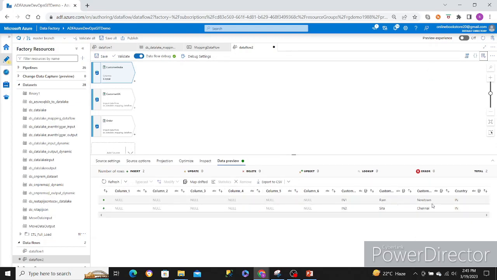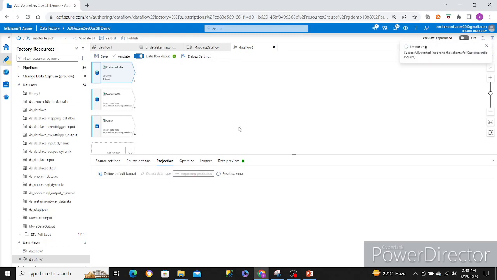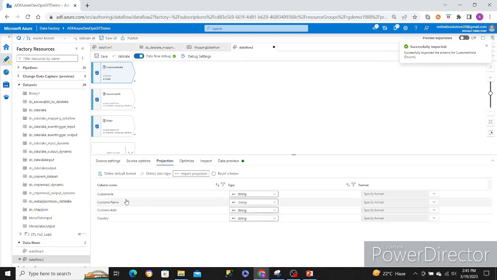So basically it is showing me data, but it is showing some unnecessary columns. So let's remove those columns. Let's go to projection and click import projections. It will bring only the necessary columns you have in that file. Okay, now it has brought all the fields that we have: customer ID, customer name, customer address, and country.